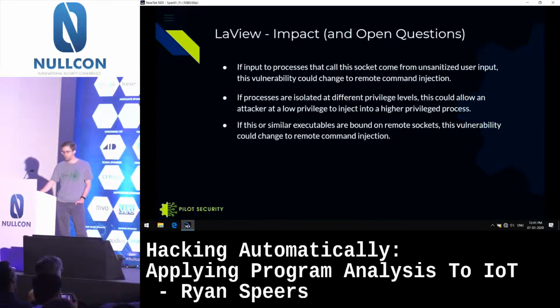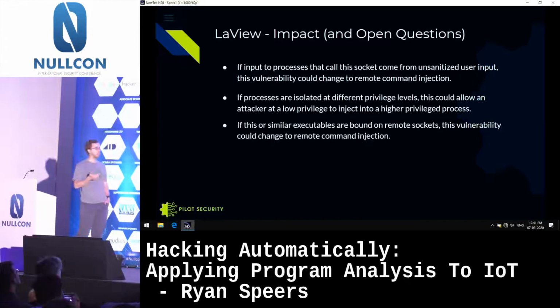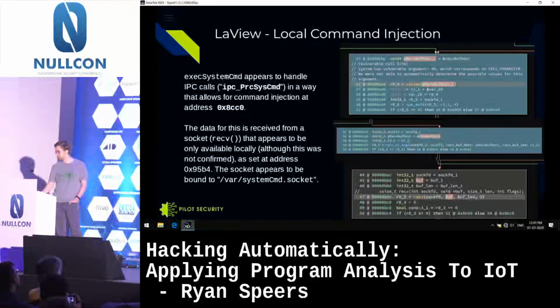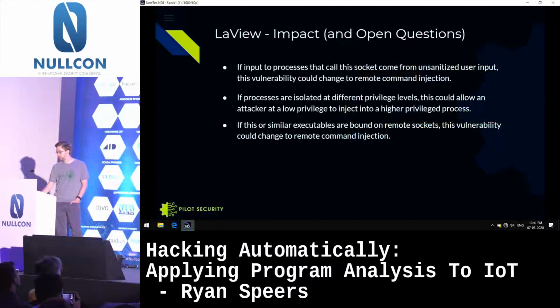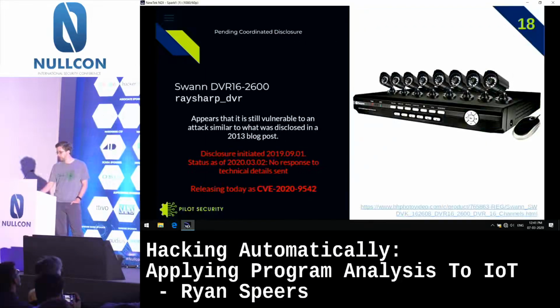So, really the question around the impact does require some more looking to see if you can get in from an external path. If anyone's interested in digging in, there's the memory address to start at, and I'm happy to point you to the right firmware, 95B4, and you can go sort through and see if it's externally available. So we disclosed that in September of 2019.